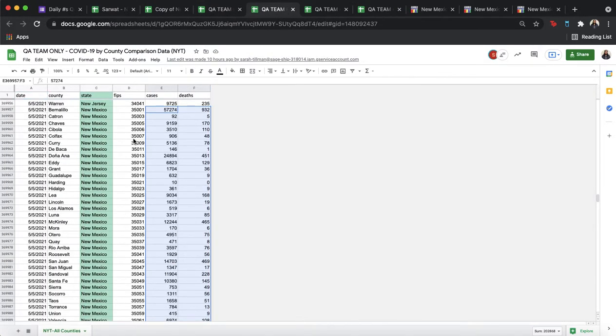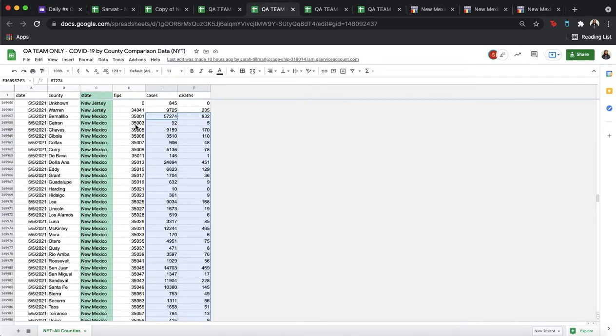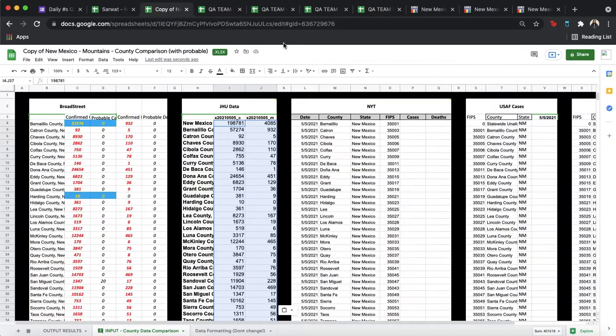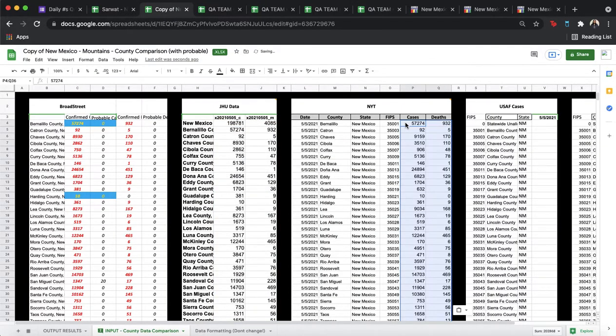Same thing for New York Times. You're going to scroll down until you find New Mexico for May 5th. Highlight the data like I have it highlighted, copy it, and then paste it like this. And last but not least, USAF.